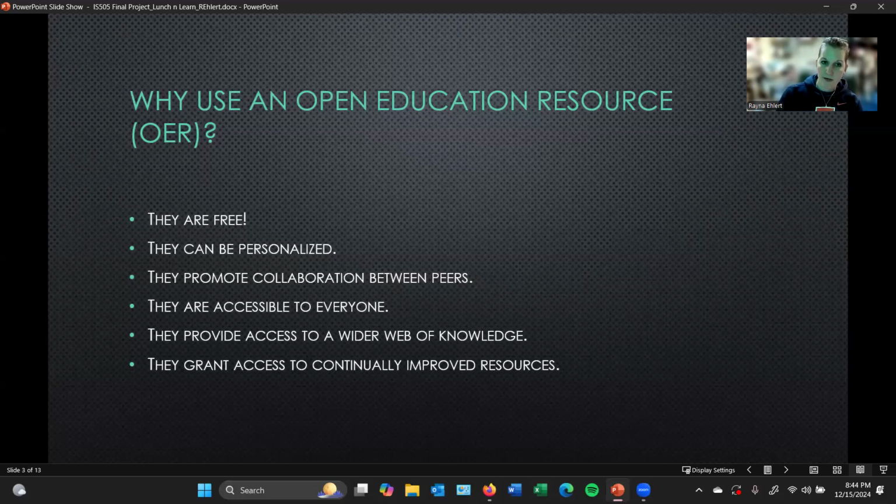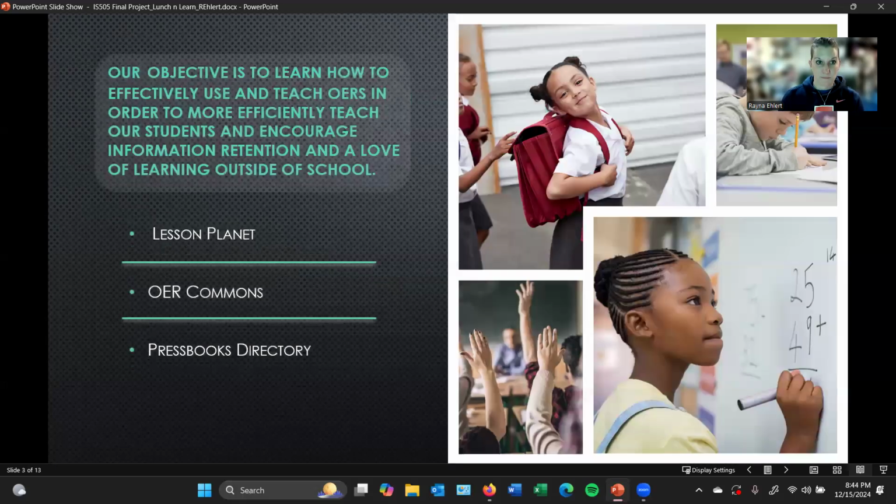And finally, they grant access to continually improved resources. By the nature of the internet, changes happen immediately. So as information changes, as mistakes happen, as those are encountered, they can be reported and they're immediately changed. Everything happens that fast.